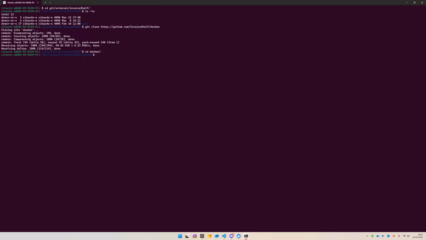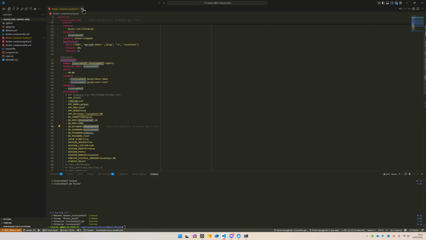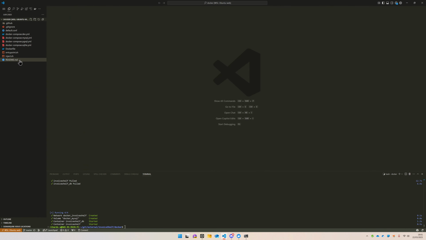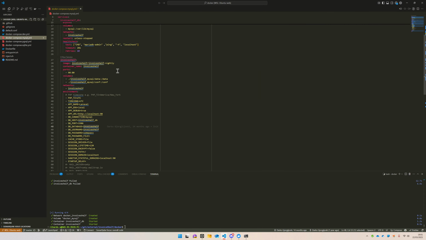Now, if you're using something like VS Code, it's fairly simple. All you have to do is open VS Code. In my case, I'll just do it from the command line, and in the code, I will open the actual Docker repository. So if we check over here, here is our Docker repository. You will see that there is Docker Compose for MySQL, Postgres, and SQLite. We're going to use MySQL, therefore I'm going to open that file.